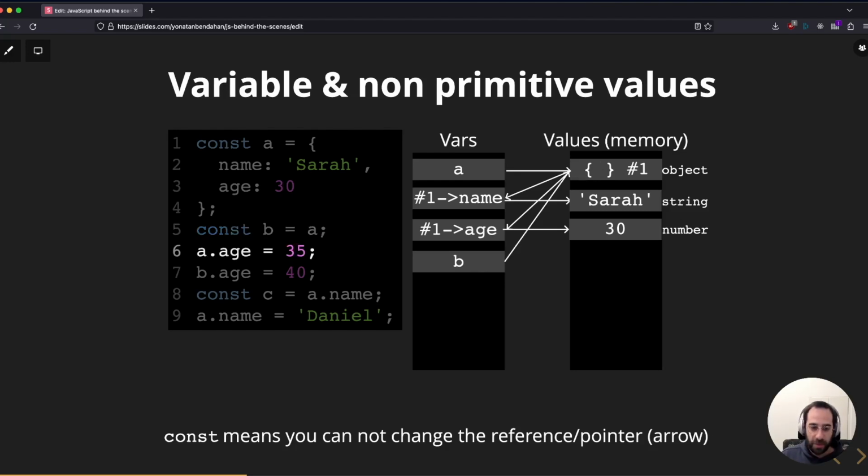So what will happen if I change a.age? So let's go through the lines. I'm saying A, it's pointing to object 1, and object 1 has age, and age is pointing to 30. Now age behaves just like a variable, and 30 is a primitive value, right? So if it's a primitive value, if I'm changing it, it creates a new place in the memory, and now age is pointing to this new place in the memory with value 35, and its type is number, of course.